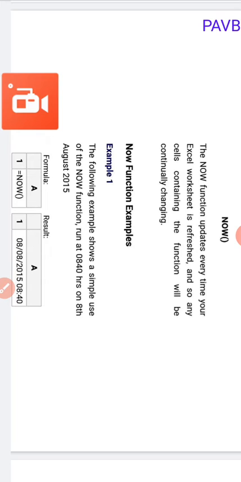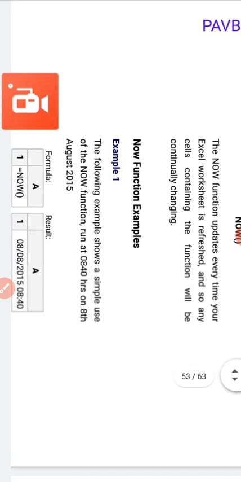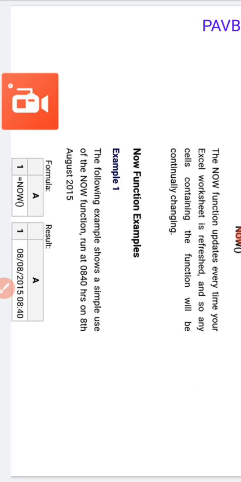The NOW function updates every time your Excel worksheet is refreshed, and so any cells containing the function will keep changing. In the example below, we see that the equal to NOW command is typed in the A1 cell. Then press the enter key. The date and time will be displayed in the A1 cell.